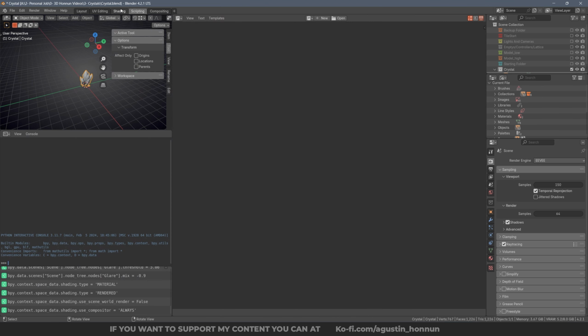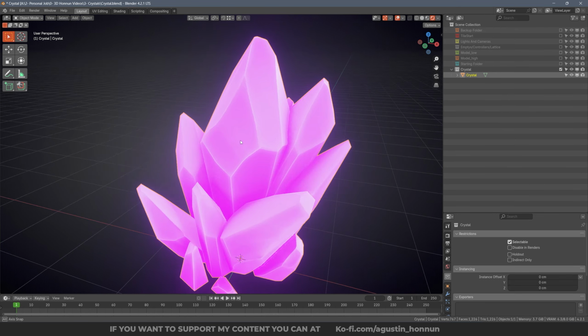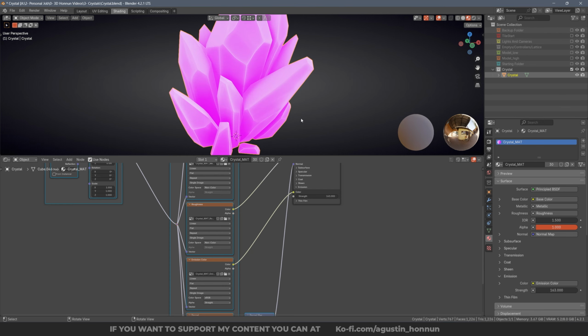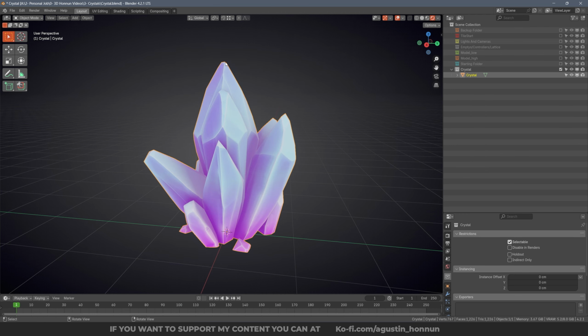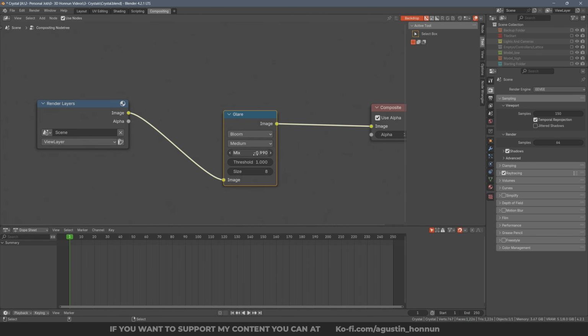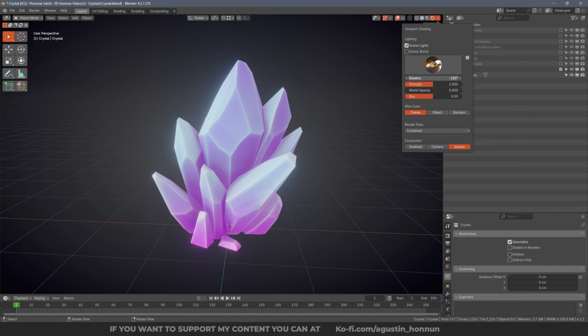This is too much. We need to decrease number to maybe minus 0.99. You can play with those values and even decrease the strength. This is too much. Maybe 12. We have 12. We increase now this value, and we have more bloom, as you can see here. Perfect. We have our crystal.